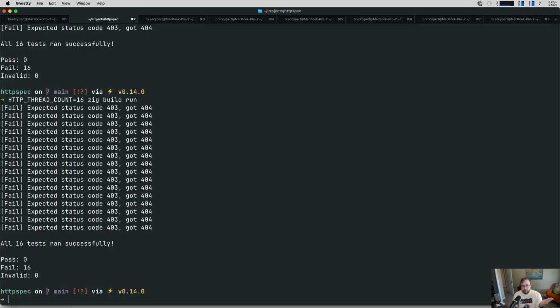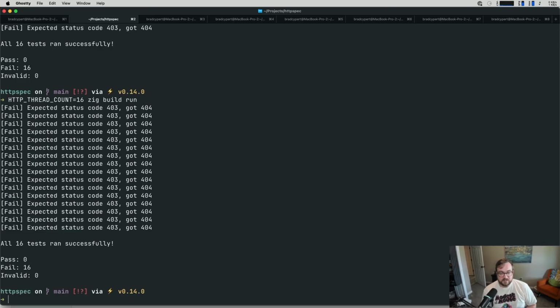Okay, so yeah, actually, I think that covers it. This was much quicker than I expected, which was great, but we've parallelized part of the processing for HTTP spec using Threadpools, Waitgroups, and Mutexes. And we pulled things out to a reporter struct, which feels nice and clean as well.